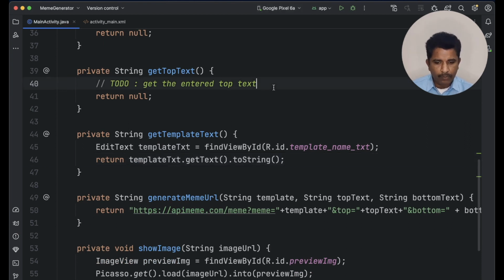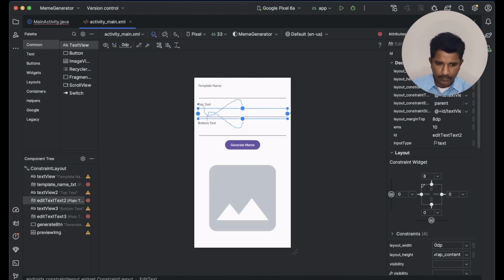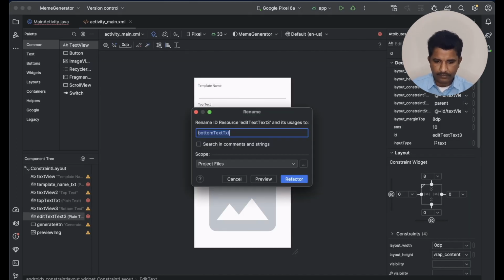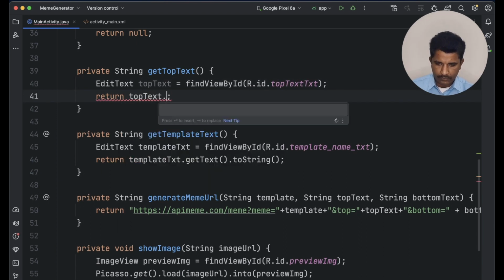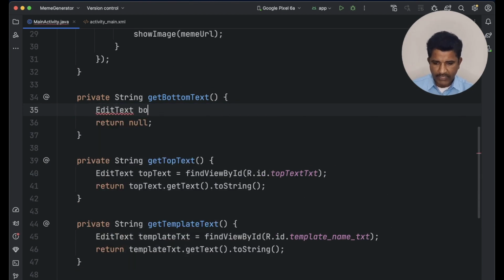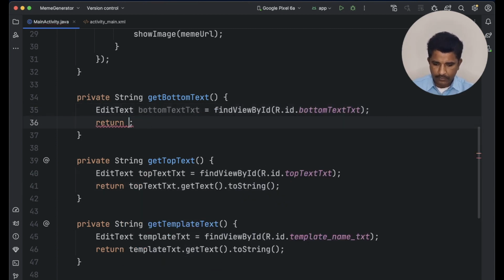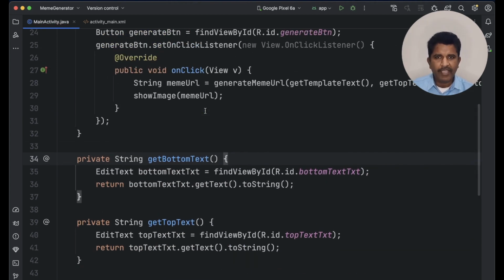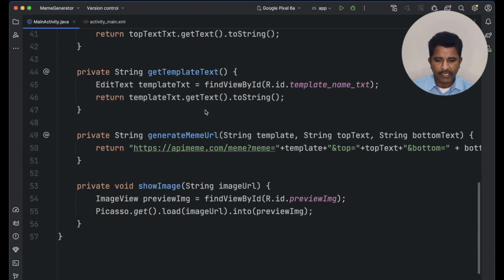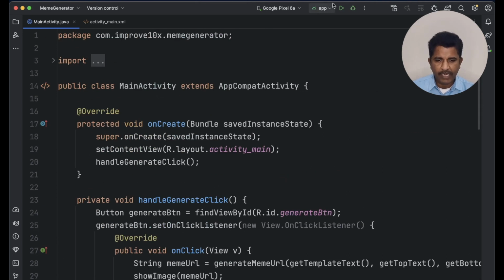This will give the value which is there in that edit text. Similarly for get top text. Same for bottom text as well. Now if you see, we have focused on implementing one method at a time. And finally, our functionality is almost completed. Shall we see if this is working? Let me run the application.